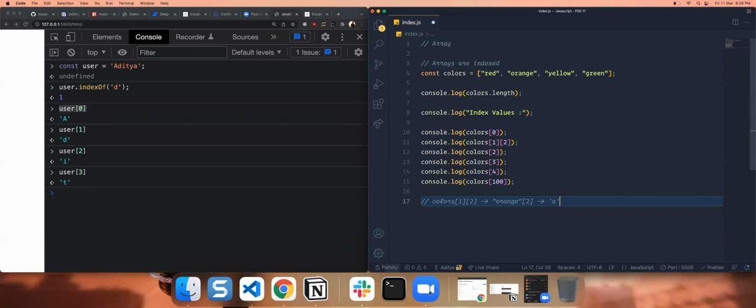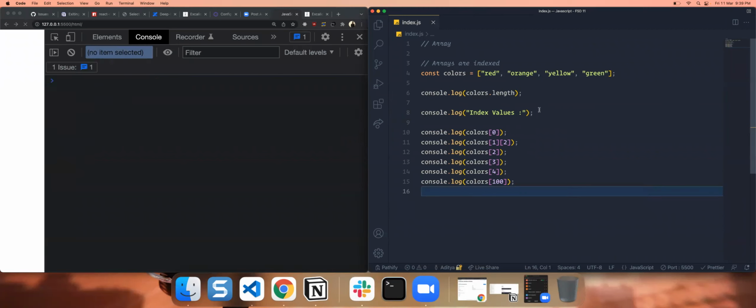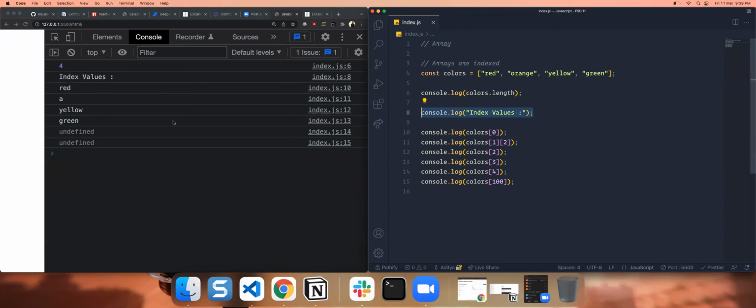Got it? Yes, sir. Okay, cool. So let's go back here. So like I was saying, arrays are indexed. Guys, 1 second.